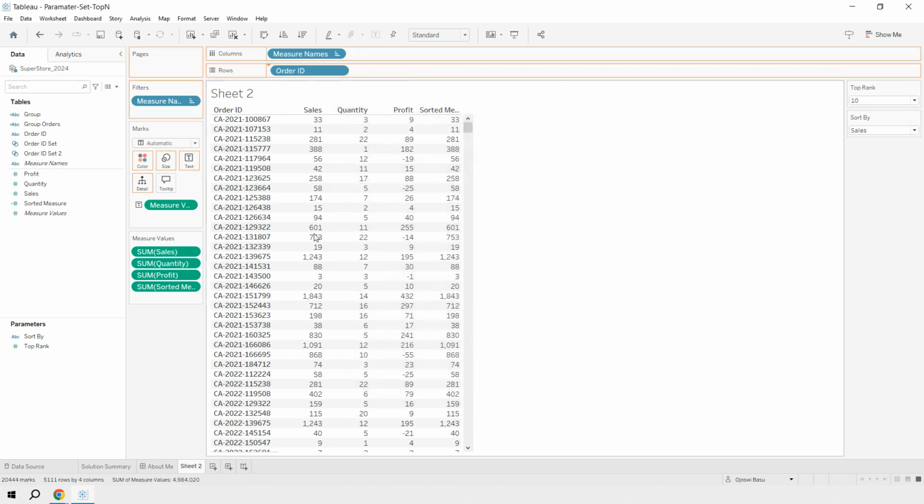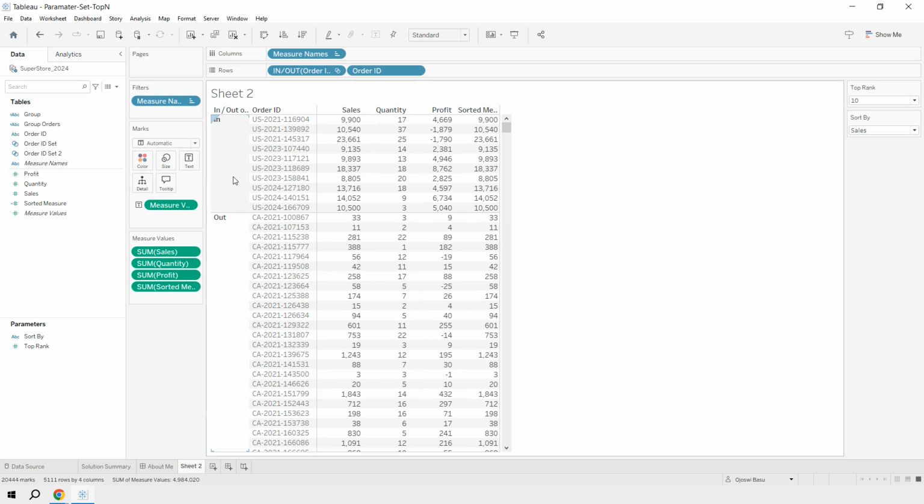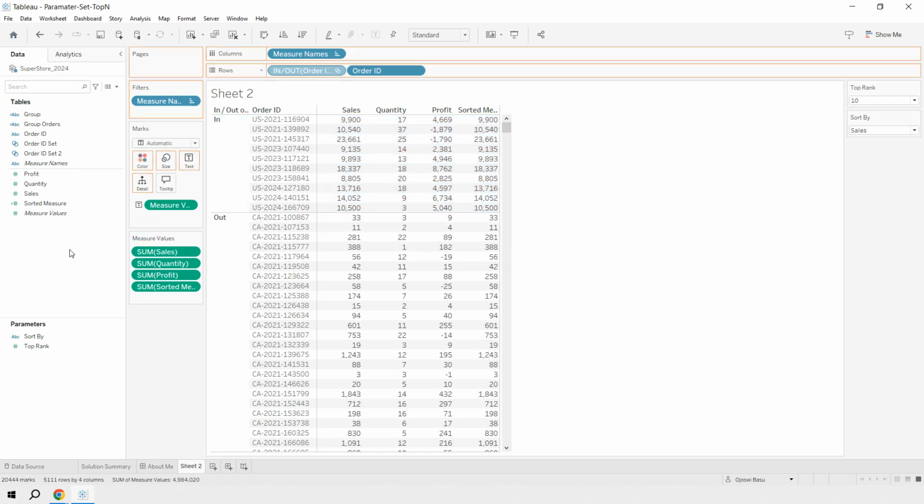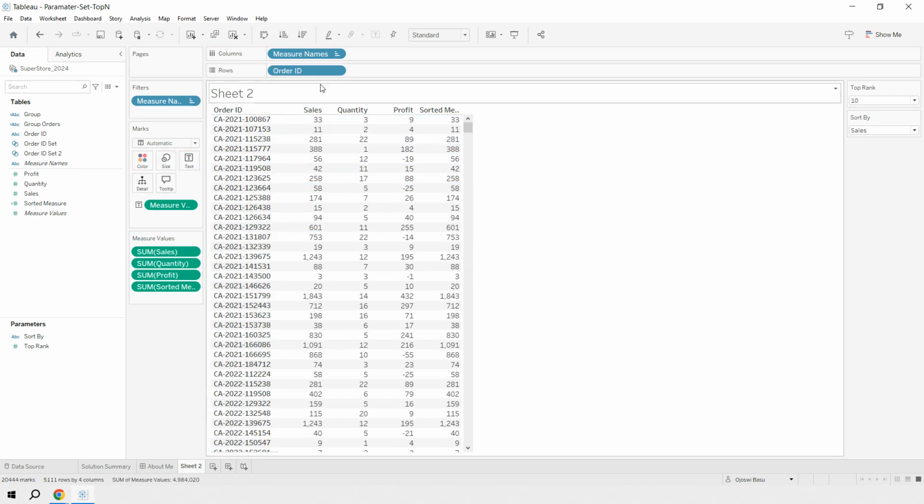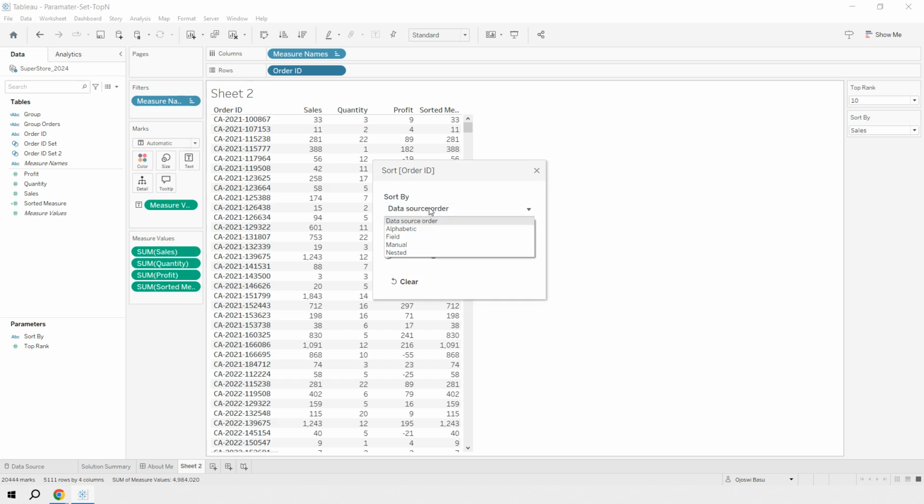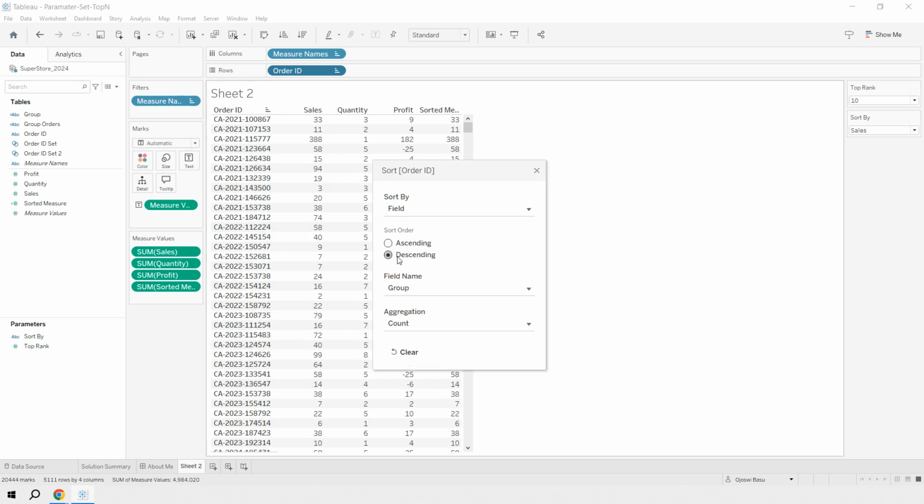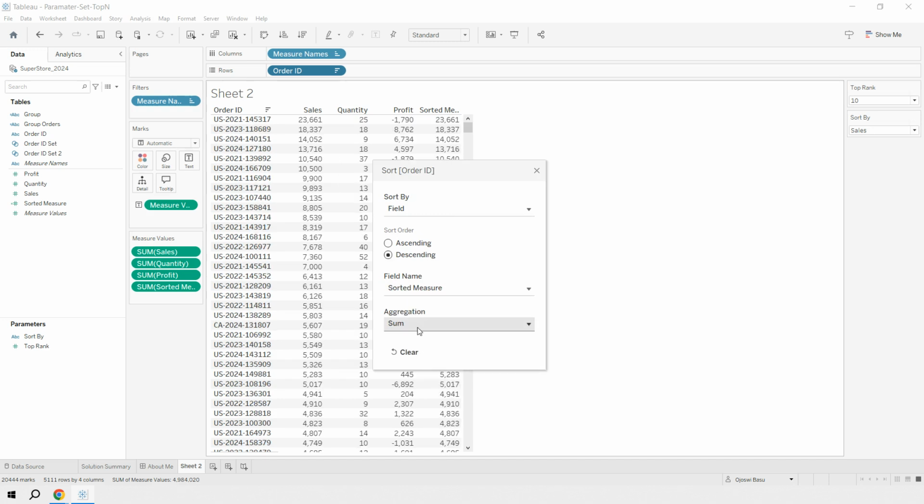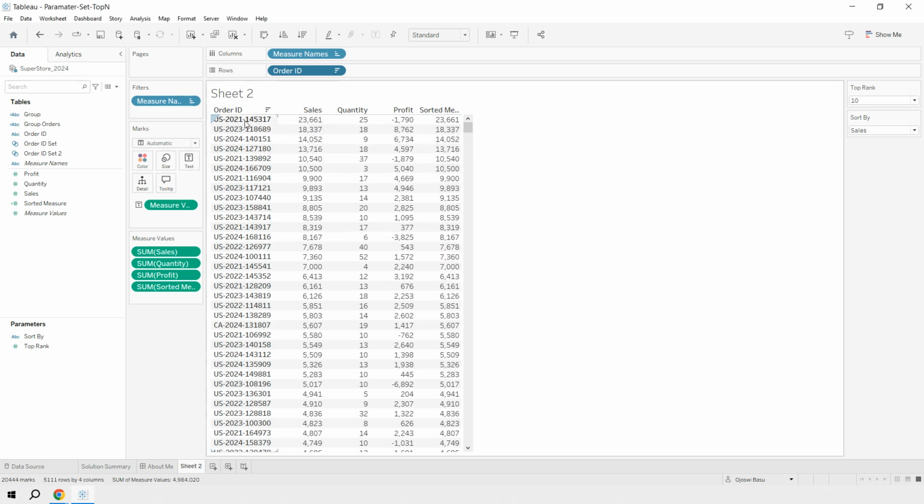If I throw this in over here, you would be able to see that there are 10 rows of data. If I take this out, how can I make sure that these are truly sorted? To ensure that it is sorted properly, I go into order ID, select sort, and then I say field, descending, use that sorted measure calculation, which is dynamic in nature based on the parameter choice. And there you are. Now, my order IDs are all sorted by the sales dollars.